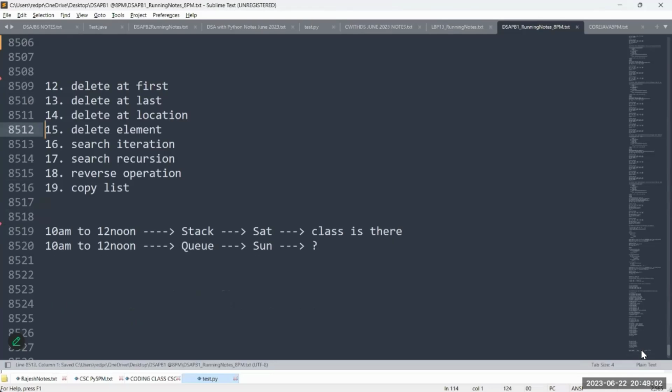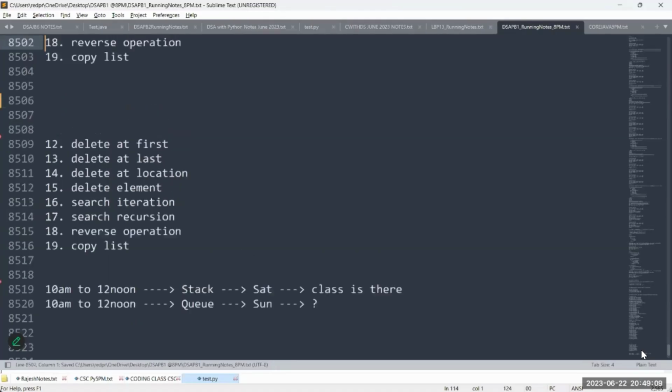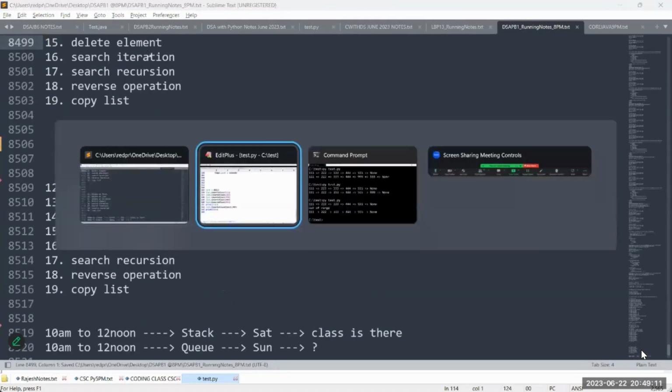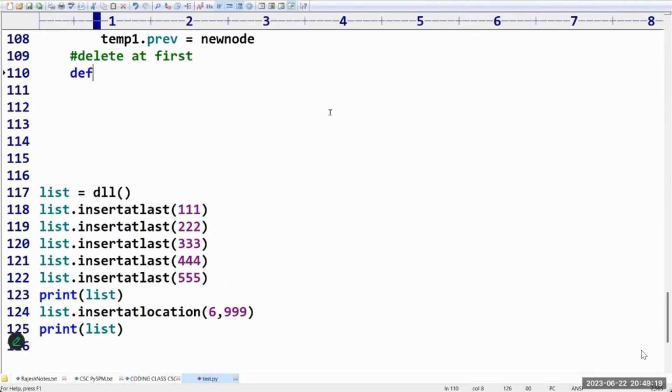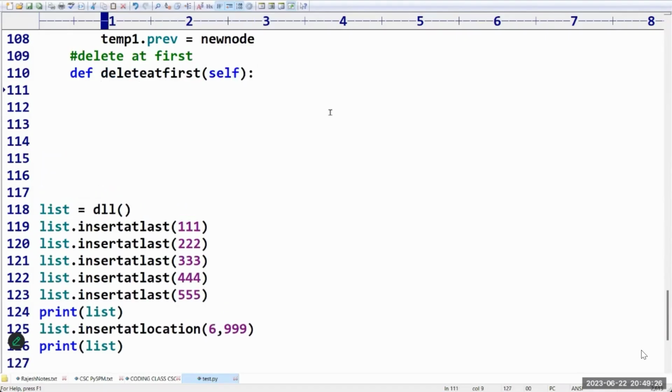Right. Next, we will see the next operation, delete at first and delete at last. Okay. So delete at first, delete at last, we will see. Sir, let us go for the next method. So def delete at first, where the argument is self.